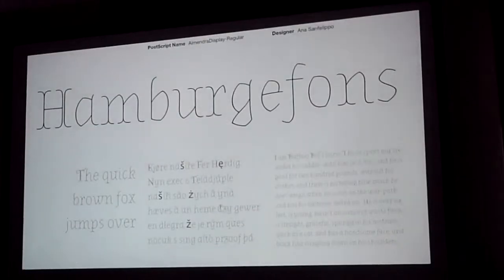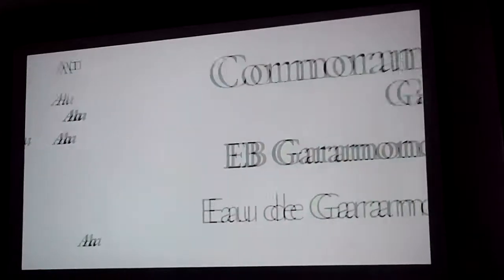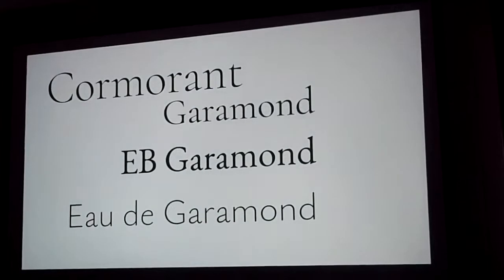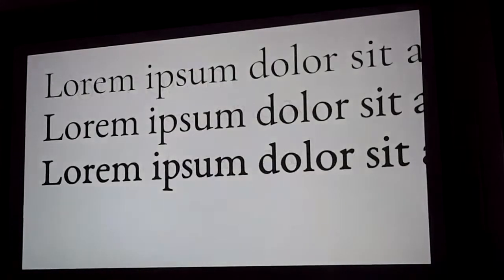And they also have this Almendra display, which is for huge sizes, a bit Fraktur but not purely Fraktur. Then there is this super world of Garamonds, where there are two projects which are just mind-blowingly good: basically Cormorant and EB Garamond. EB Garamond is an older project by Georg Duffner, and Cormorant and Eau de Garamond are by Christian Thalmann, I think. They're just fantastic. I'll show you more.